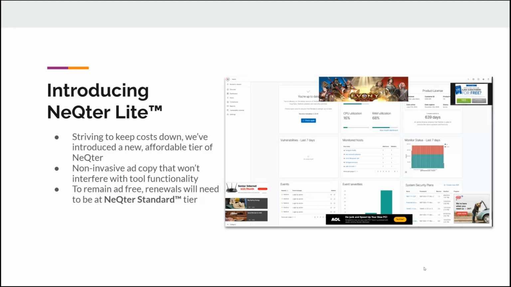So it won't interfere with tool functionality, just might, as you go and peruse different websites, have a similar look and feel. Moving forward, everything's going to be at Nectar Light. And then if you want to go ad free, renewals moving forward are going to be at the new Nectar Standard tier that we're introducing. So a little bit of something new to start on April 1st.